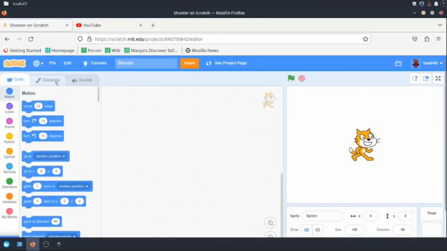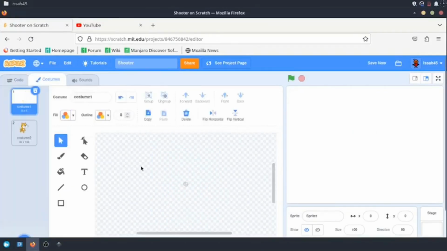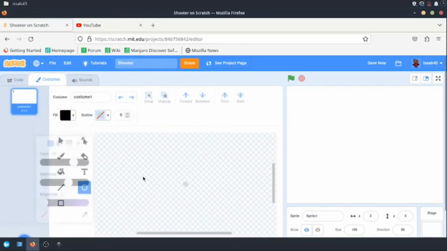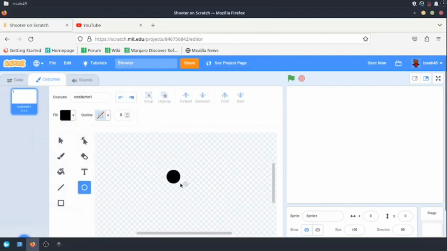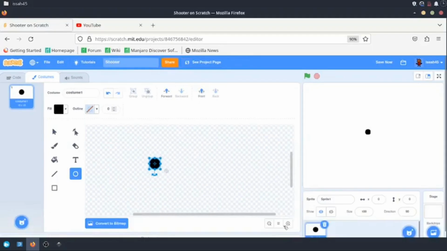Okay, so basically the first thing we need is a player sprite. So I'm going to go into the costume editor. I'm just going to draw a simple circle. Oops, too big. So I'm just going to draw a simple circle, and I'm going to snap it into this thingy in the center.